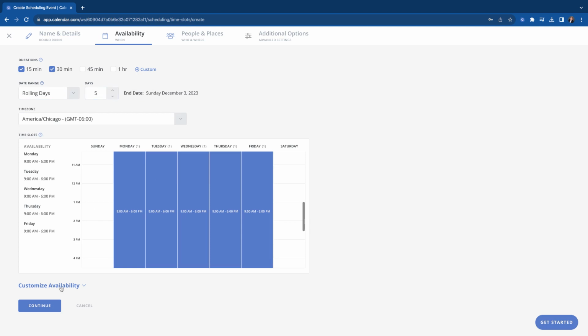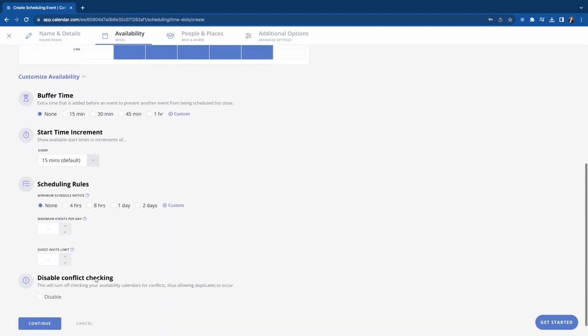Then it'll keep rolling over. These rules are all the same as the other scheduling event types. Buffer time, your time in between meetings, your start time increments, when the meetings are allowed to start. I always have mine set for 30 minutes. That way when somebody books with me, it's always at 1, 1:30, 2, 2:30.